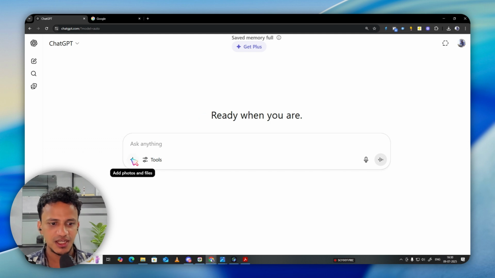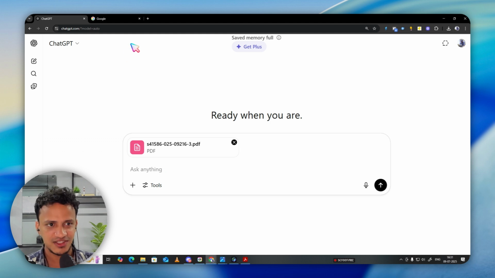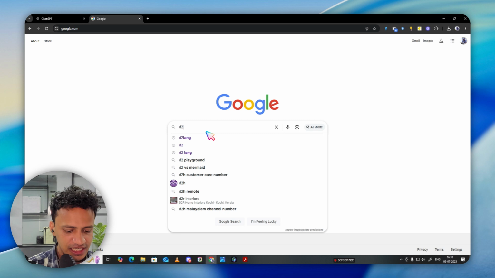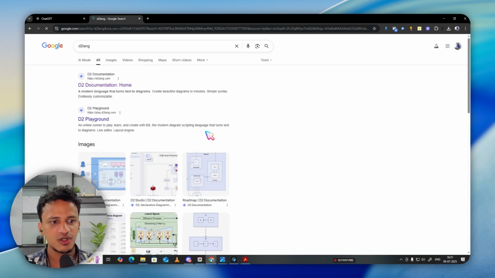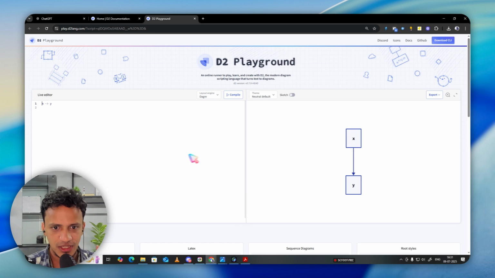Go to ChatGPT, click on this plus icon, click on add photos and files and select your research paper PDF and ask ChatGPT to write syntax for D2 Lang. Let me search D2 Lang. This is the tool that we will use, d2lang.com. If you go to that website, you can see playground. I'll put the link to this website in the description.